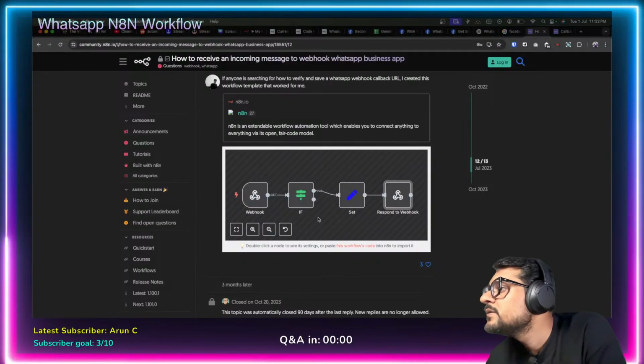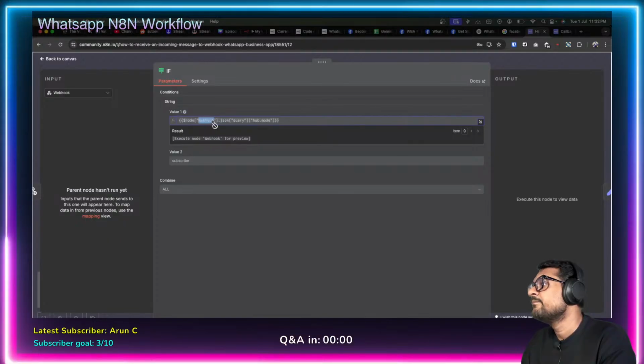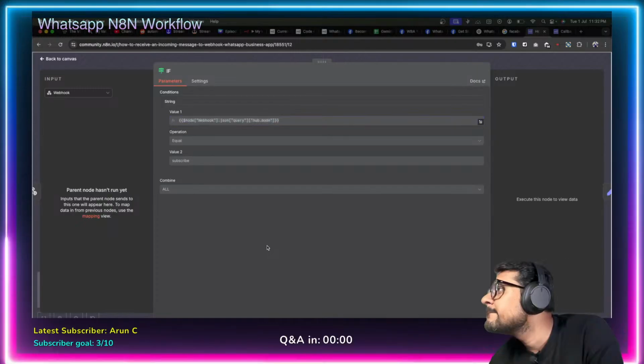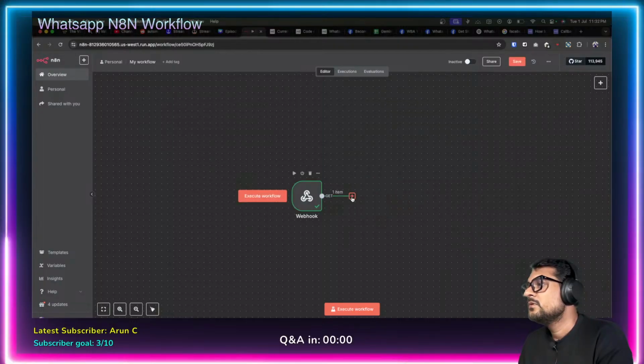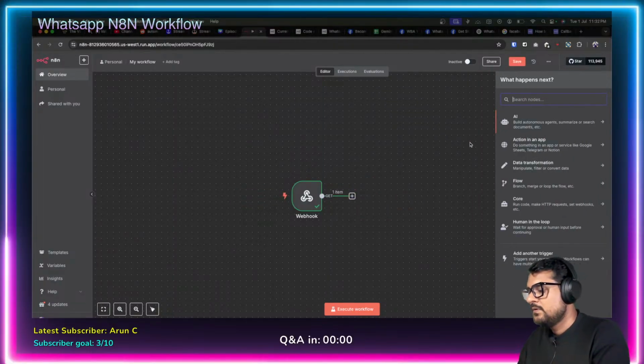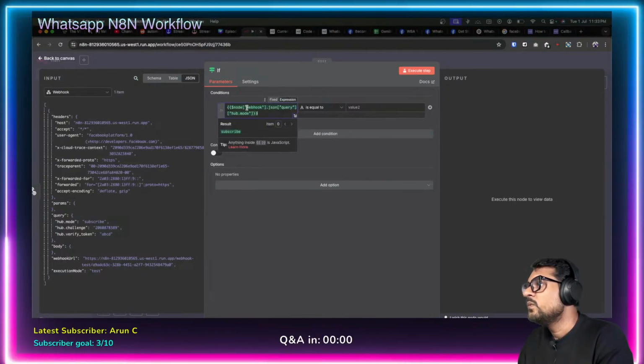Okay, we have got some sort of a workflow from our community in N8N. So let's try to use this. So instead of this code, we're going to do it this way. We'll add an if condition. If value 1 equals subscribe, just this one.